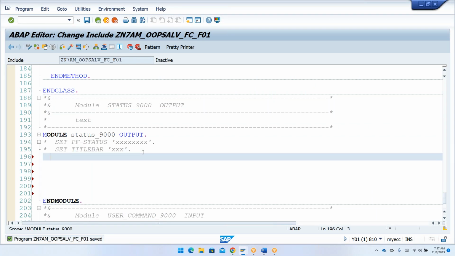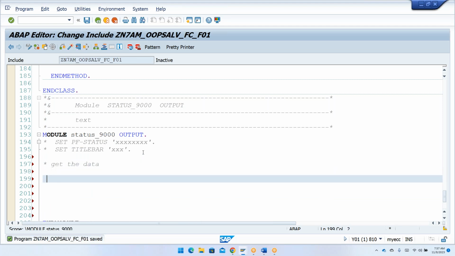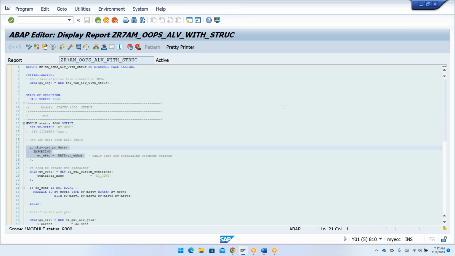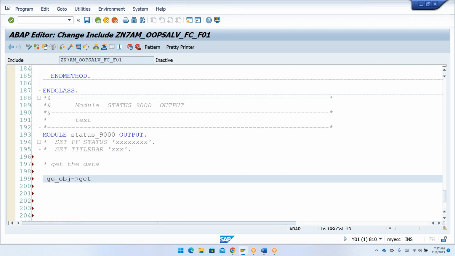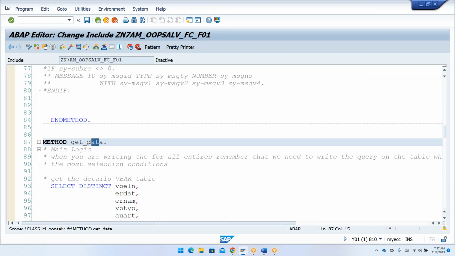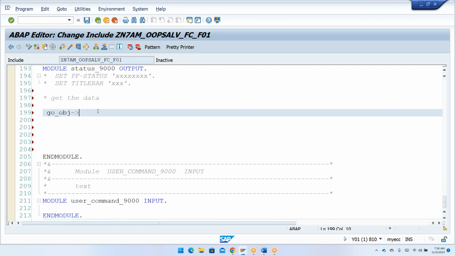I'm just going to have my get_data. I'm going to say geo_obj-> and I'm going to have my get_. What is that method? What is the method I have created? Over here it has get_data. So I'm going to utilize that method get_data.